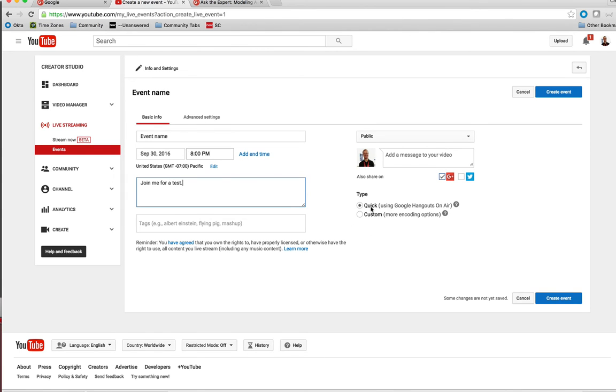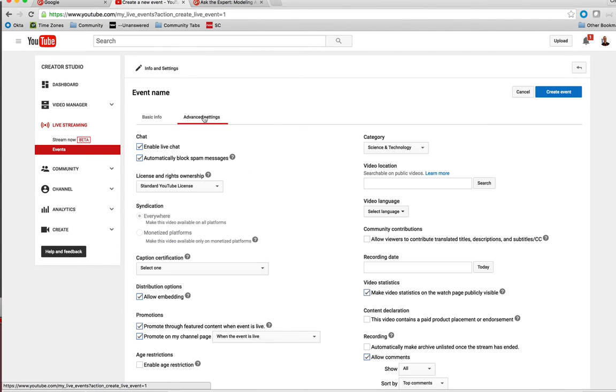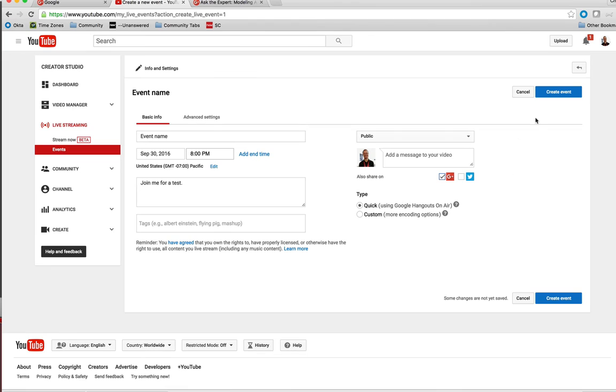Still set to quick. You can go into the advanced settings and set your company, your category, where it's recorded, all that good stuff that you want to do. Same as before. Now, if you leave it as custom type, it implies you're going to be using third-party software like Wirecast and stream to YouTube, which is fine. You can do that. But you can't use Google Hangouts unless it's set to quick.